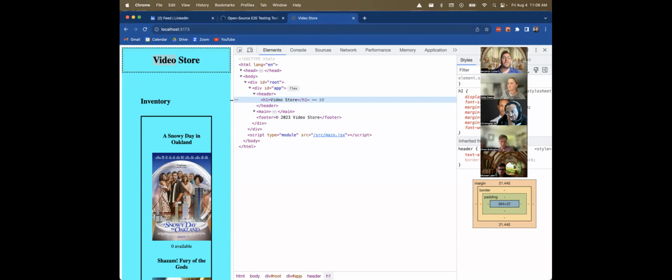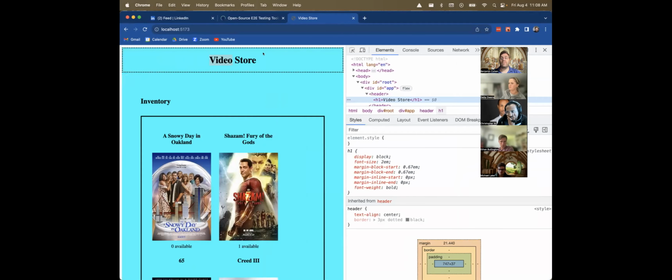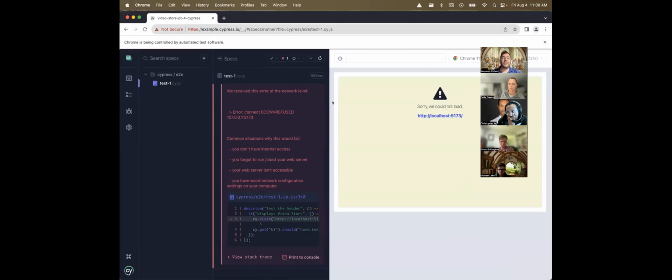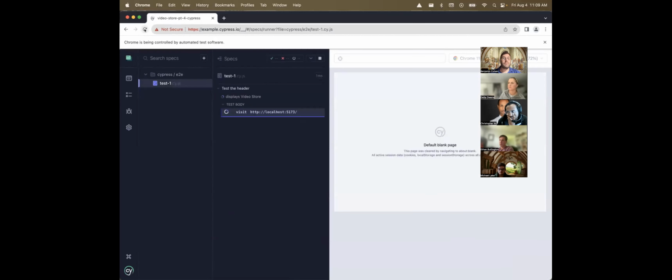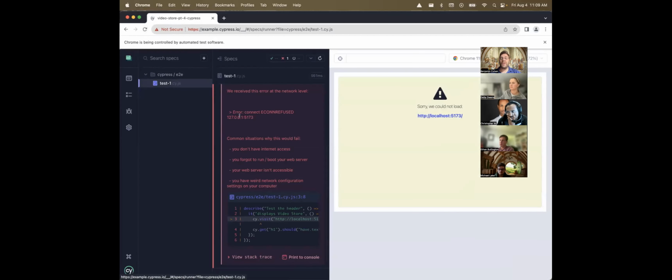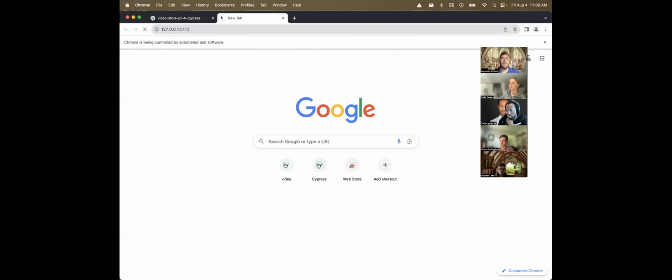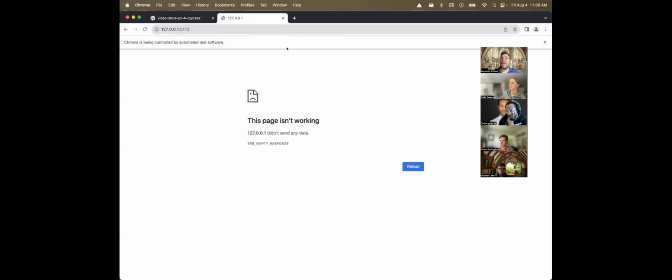So let's see if our test runs. Coming back here, and we'll see it over here. So I'm going to refresh. Okay, so it didn't work. Why not? It's saying connection refused. That's, you know, that site isn't running. Well, is that site running? As it turns out, it's not running.